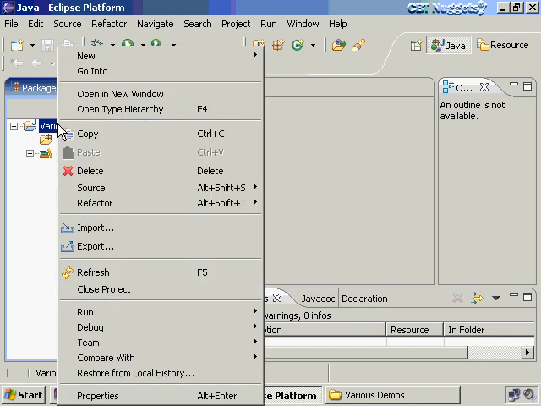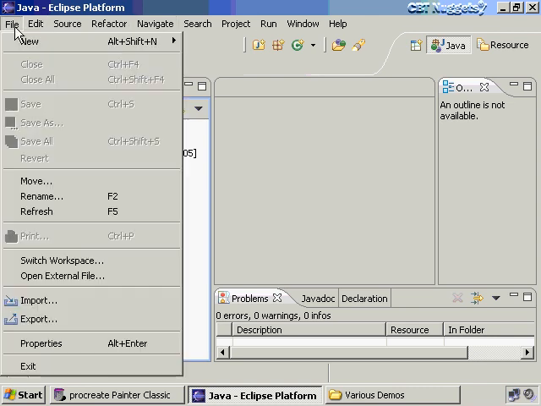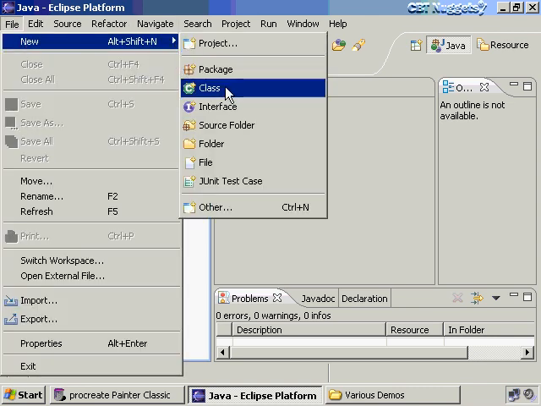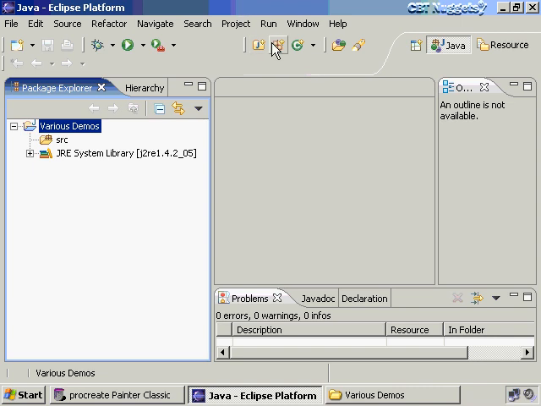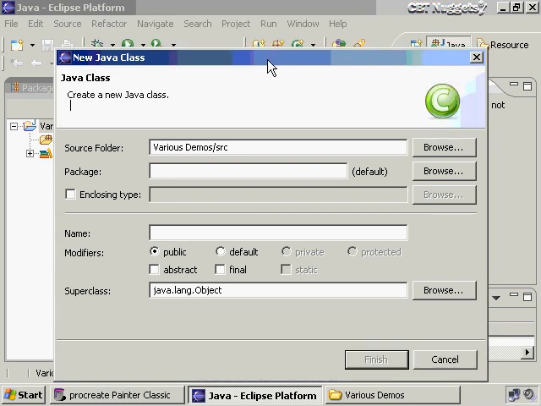But I'm going to right click on here, and it gives me the option to add a class. Okay, that's one way I can add a class. Another way of adding a class would be to go to File, New Class, and then finally, if I want, I could click this little C thing here, pull this down and say New Class. So Eclipse is like most traditional Windows applications in that I have the ability to use many different methods for basically doing the same thing.